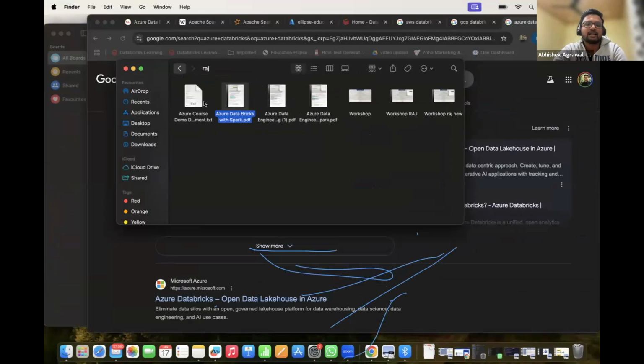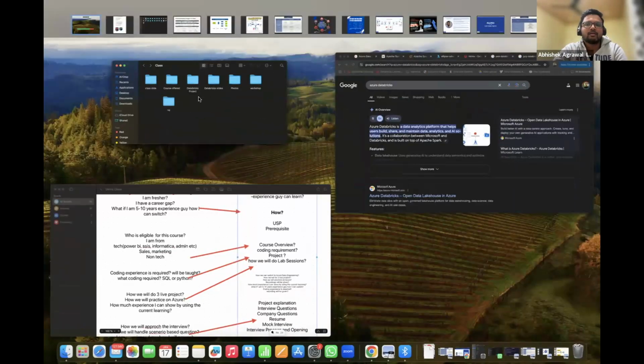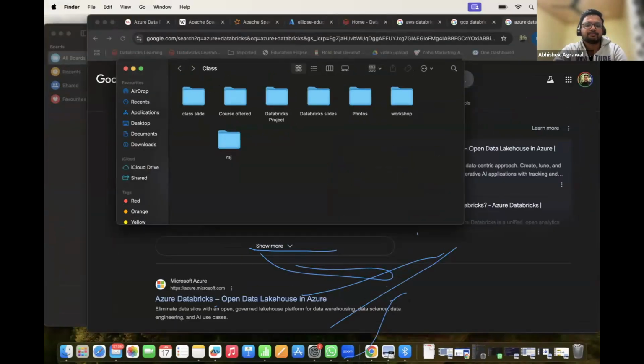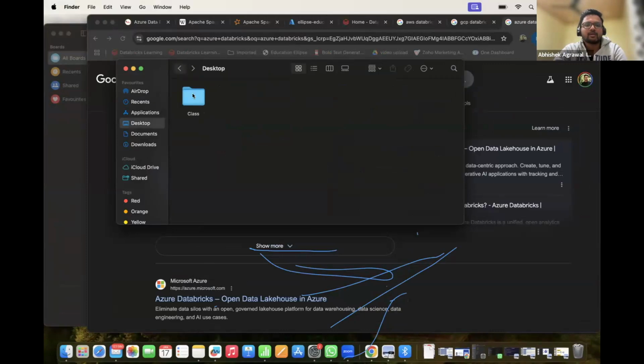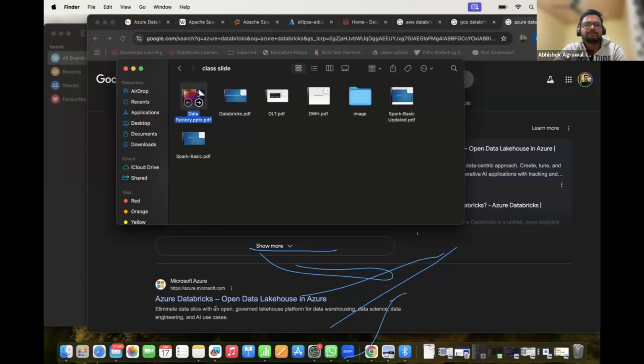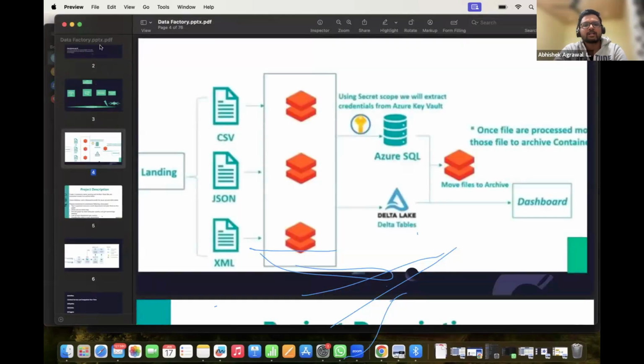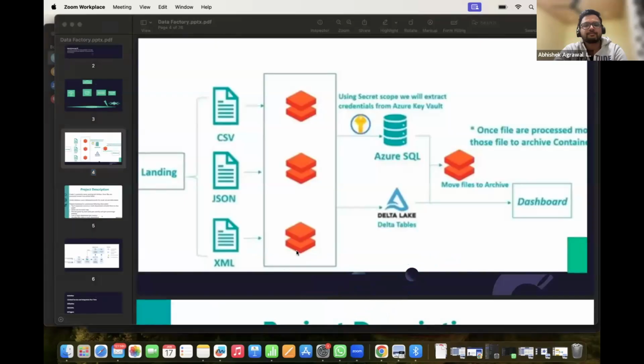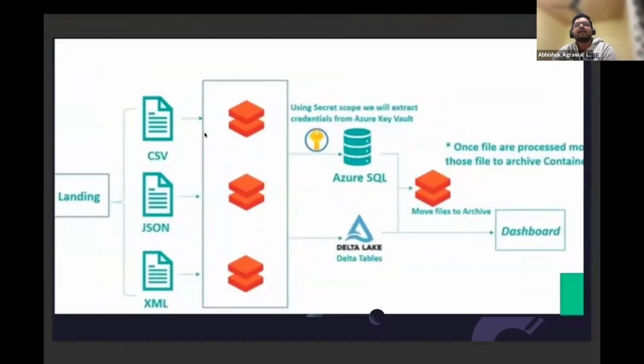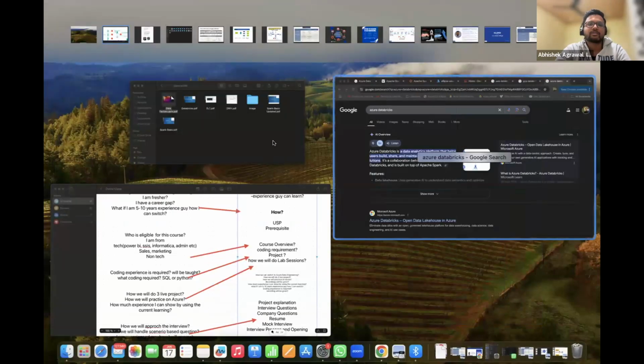First, we will do this particular project in which we'll take different data, CSV, JSON, Excel files, and then we will use a secret scope to write the data, transform the data, write the data to Azure SQL, also write the data to a Delta Lake table, and then we will do the dashboarding, right? This is one of the projects which we will do.